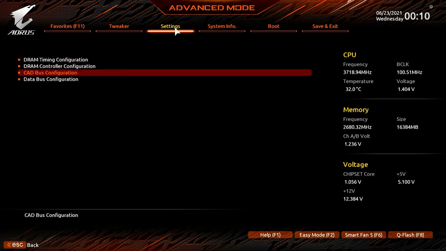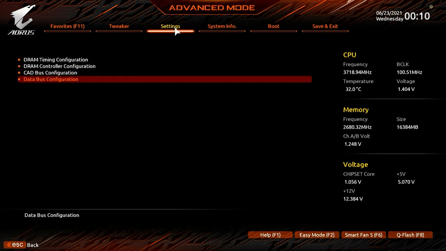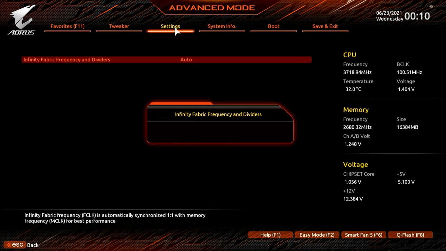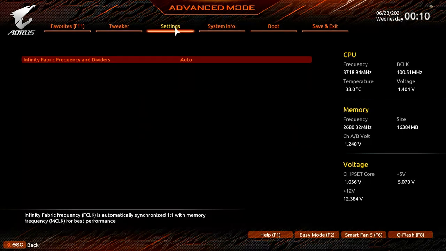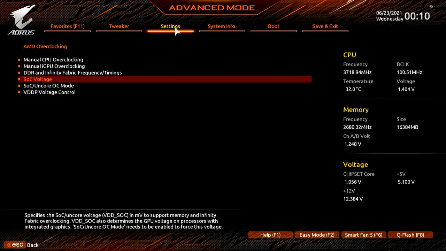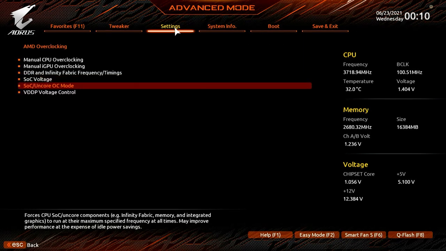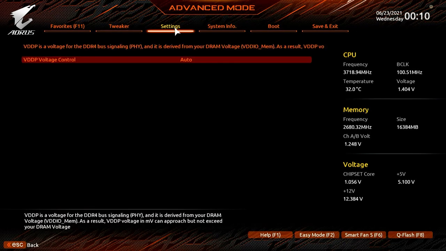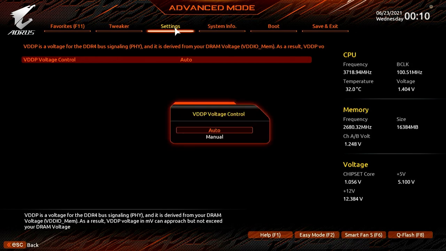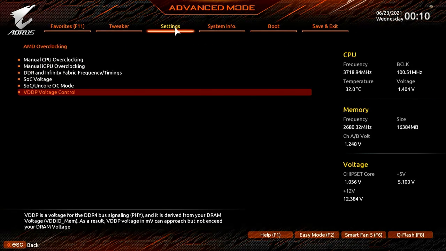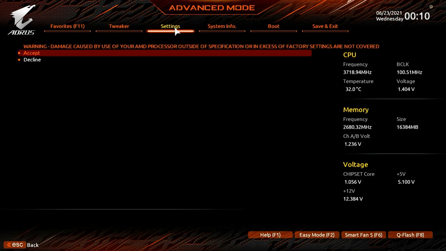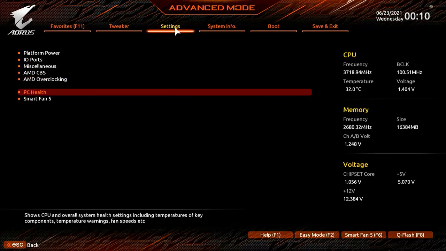And you've got DRAM controllers, CAD bus configuration, data bus configuration, Infinity Fabric and dividers. It's actually not letting me change that at all, so we'll ignore that for now. SoC voltages, SoC Uncore OC, and VDDP voltage control. So you can choose auto or manual. Tons and tons of stuff here. Literally so much stuff.